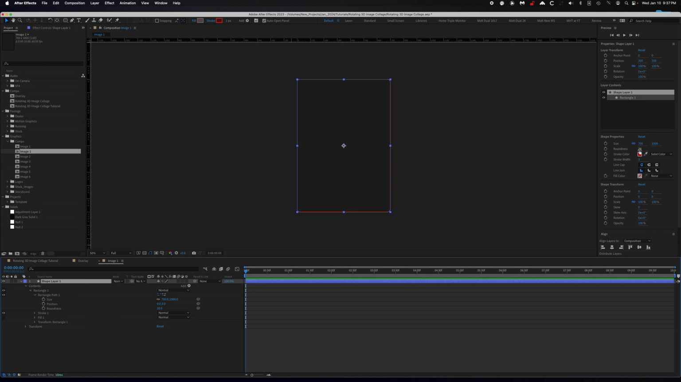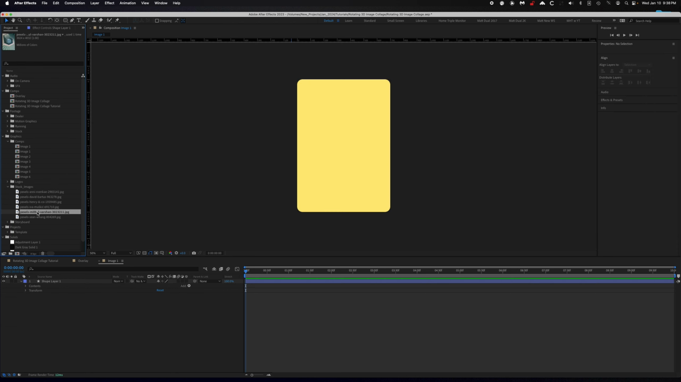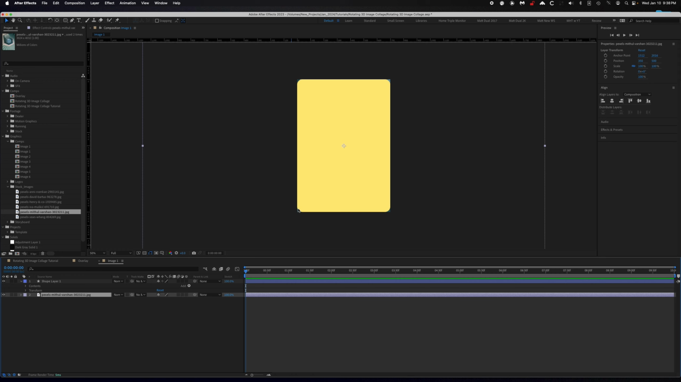We're going to turn off our stroke color because we don't want that. We're going to turn on a solid for our fill color. We're going to round the corners. Now, I got some stock images too. Bring in one of those images, and these are nice and big for a free image.